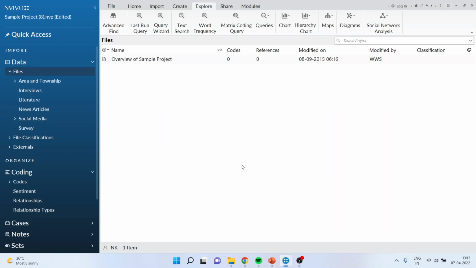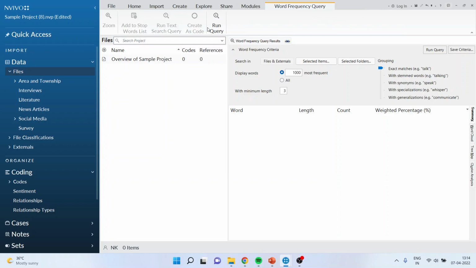To generate the word cloud, first of all, you will have to go in Explore and run the word frequency. For this purpose, make sure that you only generate the top 100 words which are most frequently repeated, and the minimum length should be 5. The reason for specifying this is that if you keep fewer and fewer characters, more words will be generated, and all those words will not have any qualitative relevance. So make it 5 and then run the query.